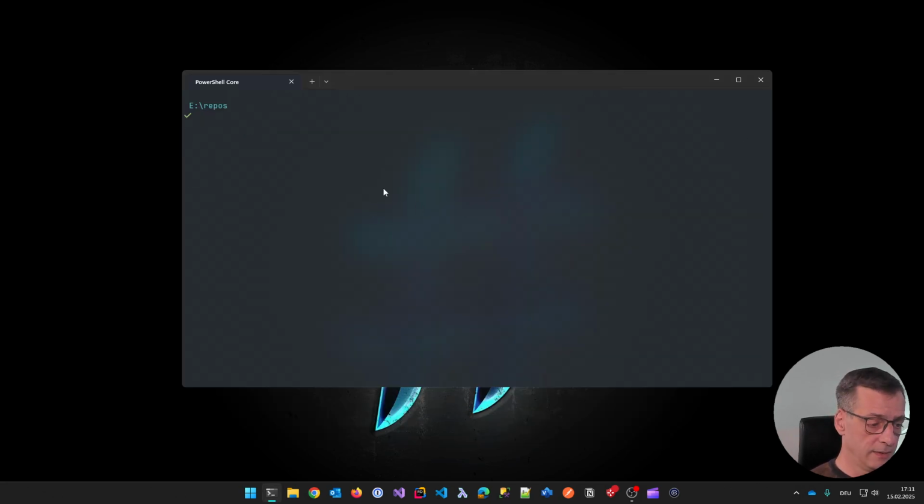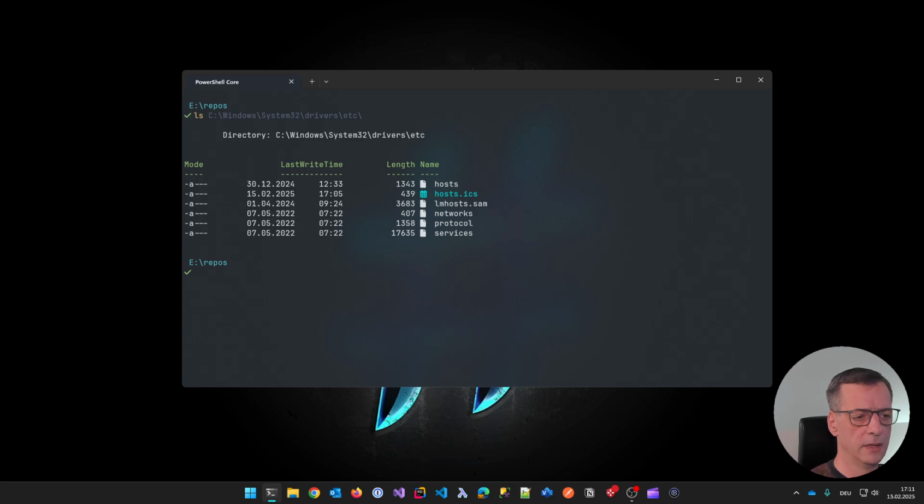For instance, there's this file which we all know. What is that? C:\Windows, is it drivers? No, System32, and then drivers, etc, hosts. What is here? Let's see, ls. And then you have the hosts file.